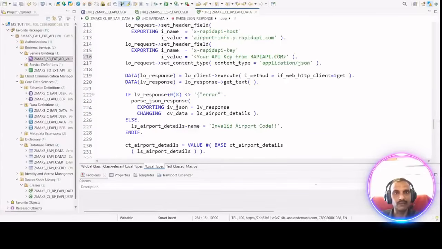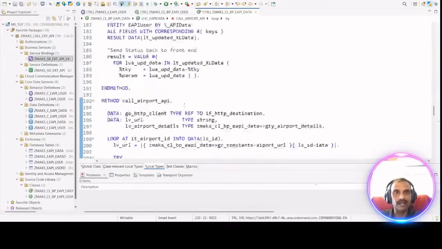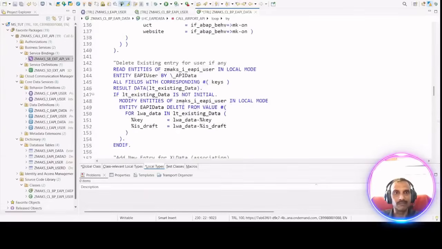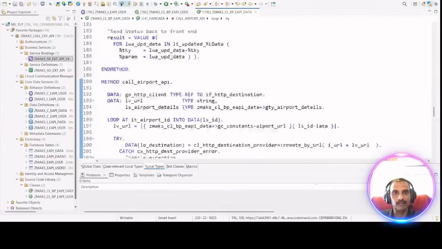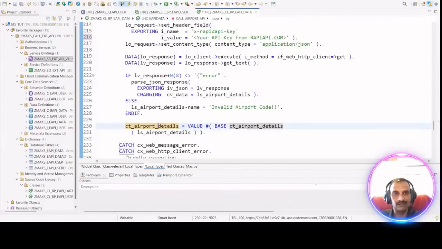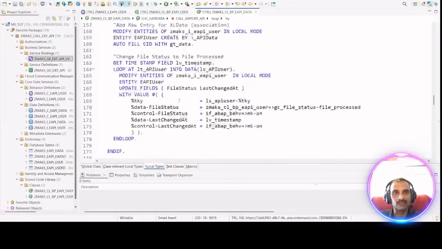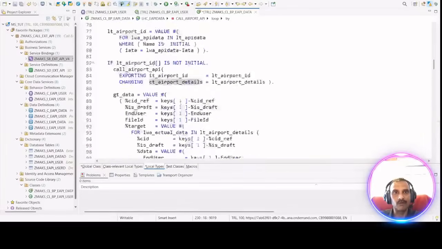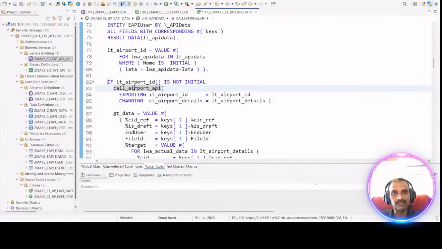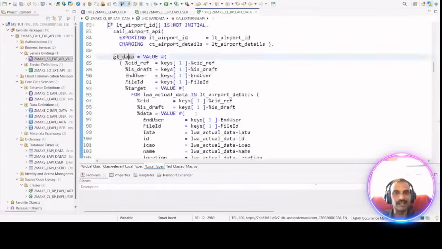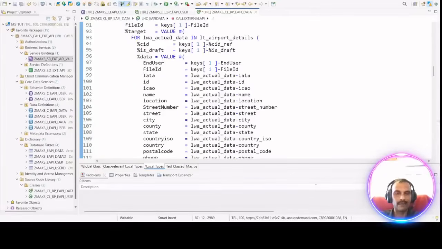And where it will come here, which will give me LS airport detail, which is then put into my city airport data, which is nothing but it will come here. City airport data is airport data which is actually being called when I am calling it here, which is nothing but my LT airport data. Using my LT airport data, I'm filling my GT data and then moving on, right? So this is how the whole thing works, guys.